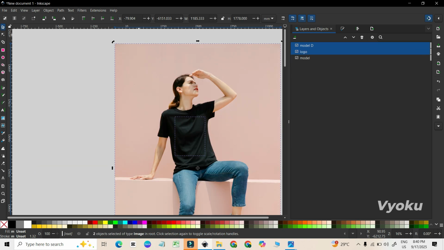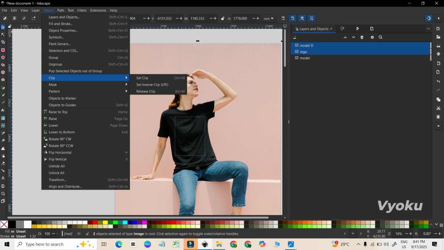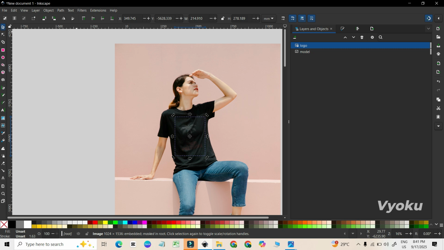Next, I will go to the object, mask, then set mask. That's it. You will see the logo a little bit. Now you have to duplicate it by holding Ctrl D.